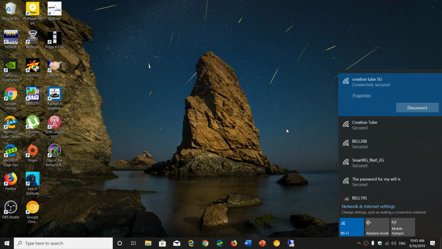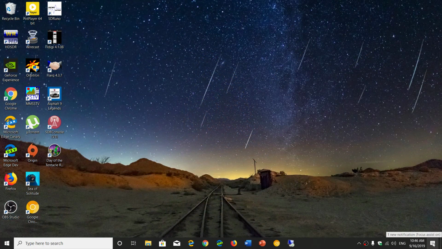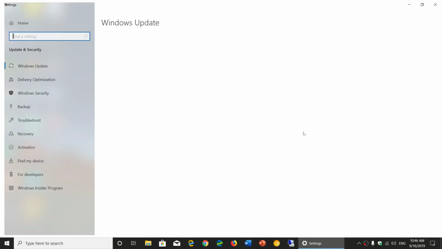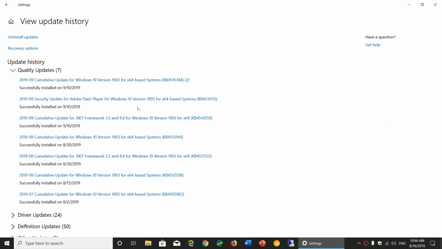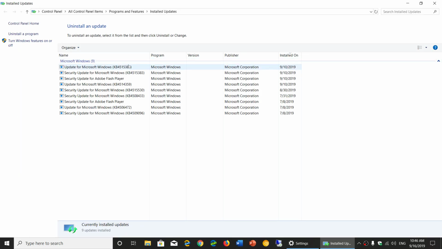So if you've lost internet connectivity since the Patch Tuesday updates of last week, the only thing that seems to work for now is, of course, once again, to uninstall that update. You simply go to your settings. In your settings, you will go into Update and Security. In Update and Security, go to Update History, and there's a button called Uninstall Updates. If you click there, you will have the update to uninstall, and the one to uninstall is KB4515384. That's the one that's causing that problem.